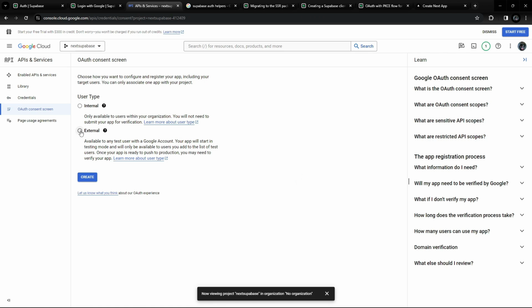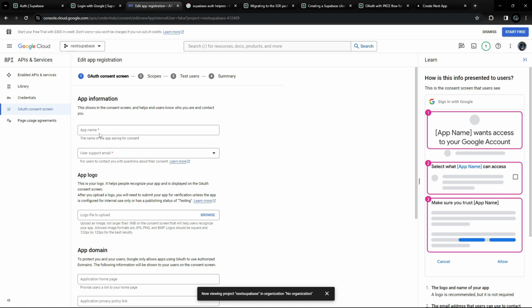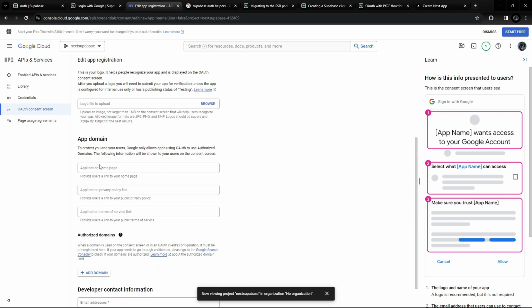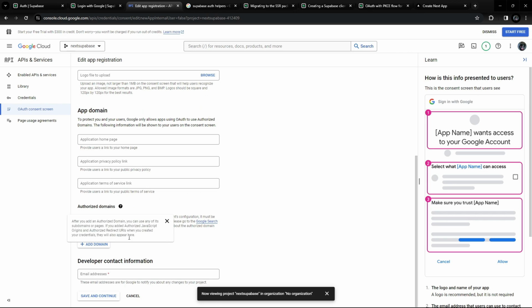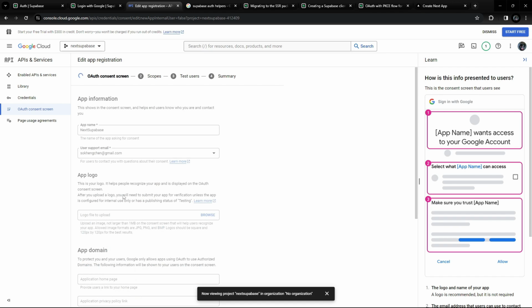And now for this one, we're gonna choose external, click on create. The name, you can name this whatever you want. I'm gonna name this one Next Supabase, and the email, I'm going to choose this email. I'm going to skip all of this, and then we can click another email right here again. And then right now let's hit save.